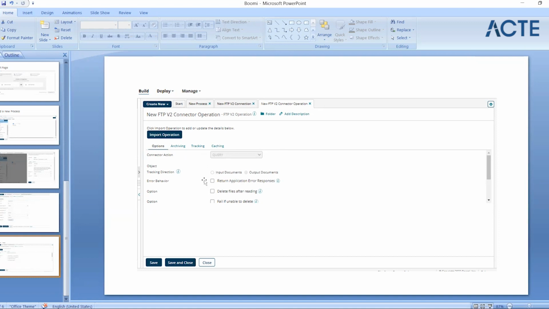Okay, and this error behavior is, if you check this box, the application will be returning the error responses. It will not execute any of the processes in between. It will just directly come to the error block, where you have set your email ID or the ServiceNow, you have linked the ServiceNow, there it will be returned.